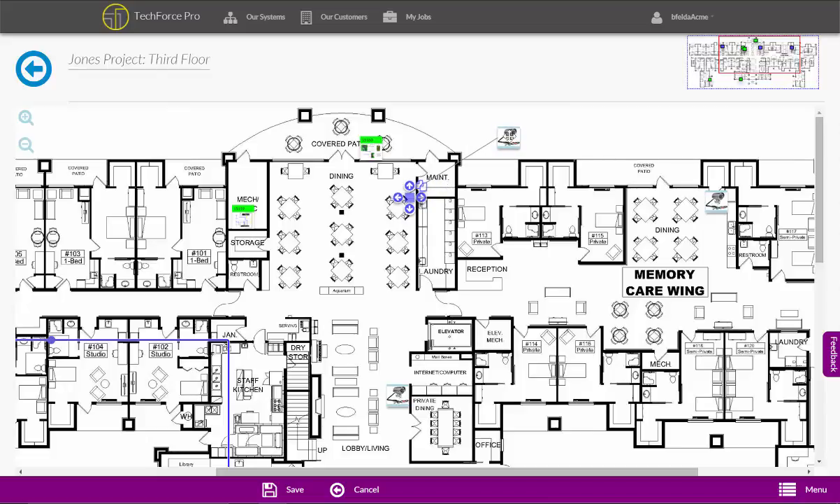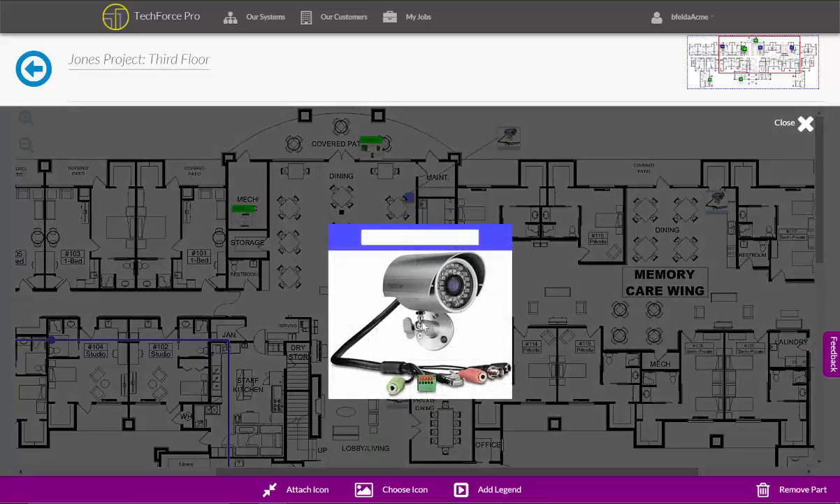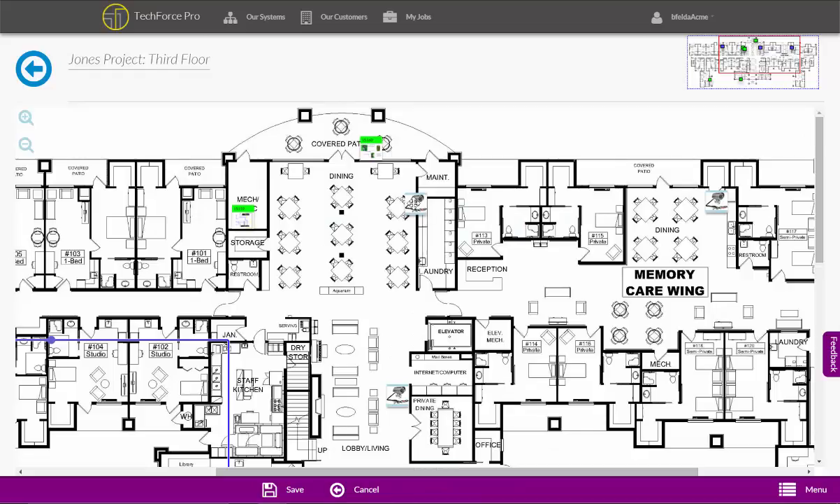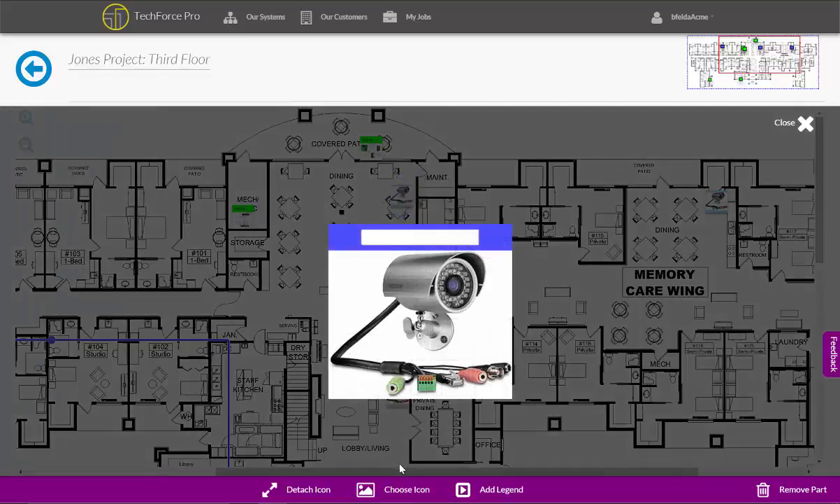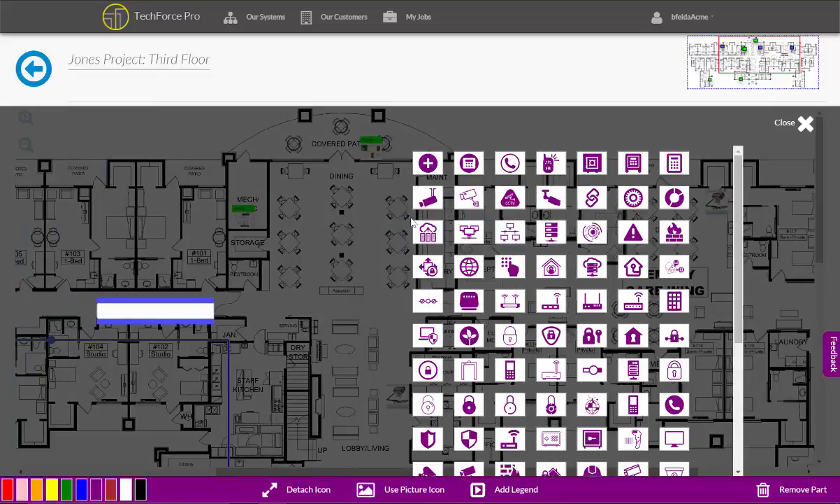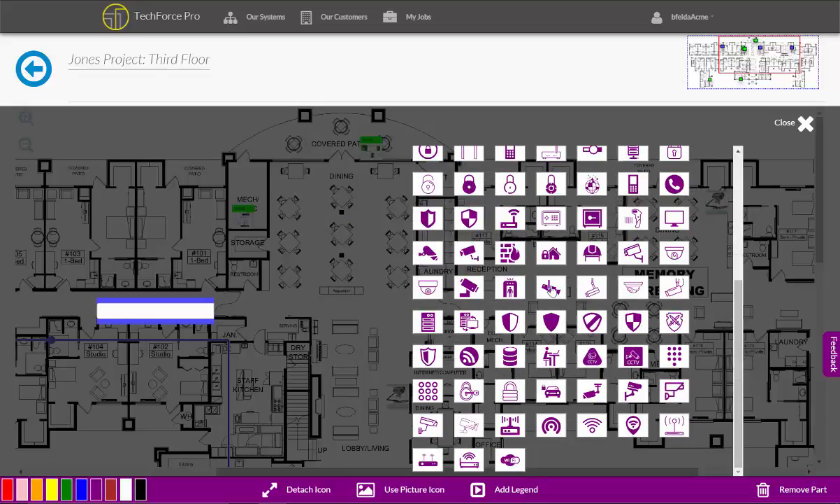Another thing, and now clicking on the actual camera will make it active. We can reattach the icon, and that moves it right back to where it was. Now something else we can do with these is make different icons. So right now it's this picture of the actual camera, but maybe I just want it to be a generic picture of a camera. So we have all these icons you can choose from.